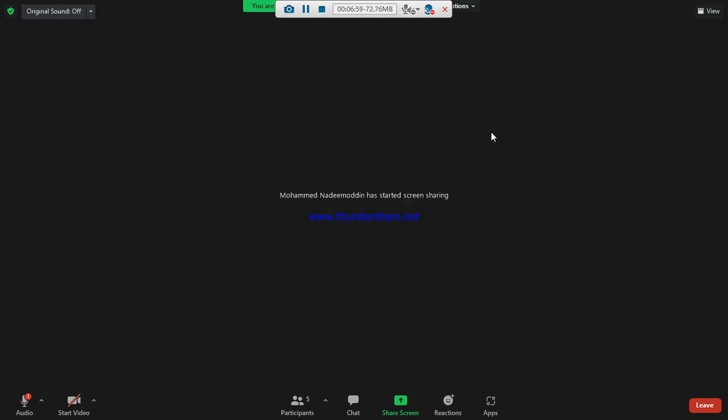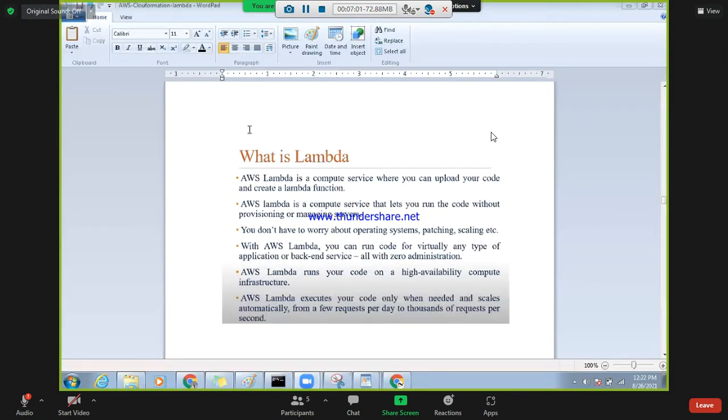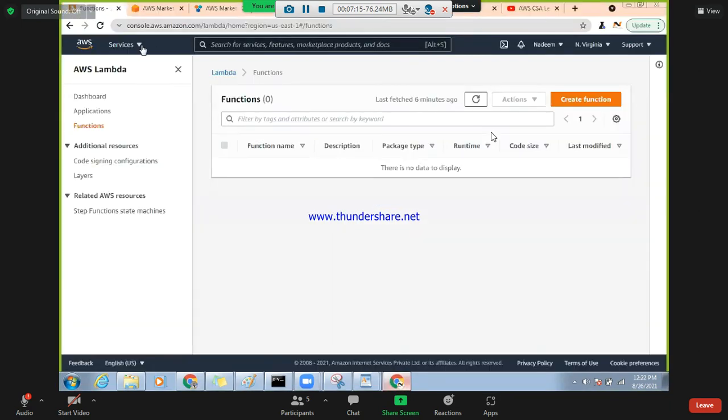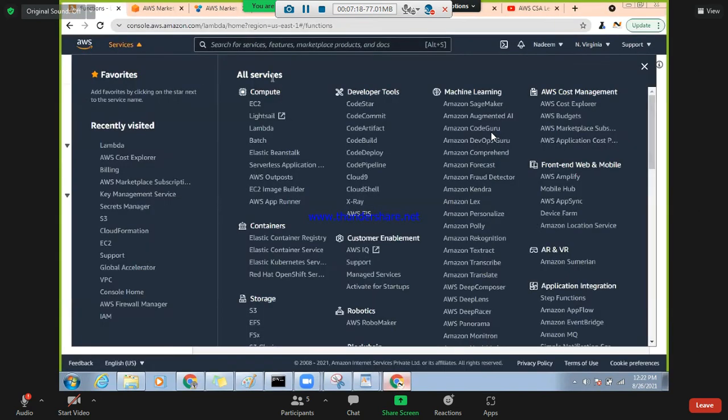Yeah, so what is Lambda? AWS Lambda is a compute service where you can upload your code and create a Lambda function. So you need to upload some code in the Lambda, and it is also a compute service. If you look at here in our console, if you go here in the EC2, see the EC2, the third option is Lambda. So in the compute service, Lambda is there.